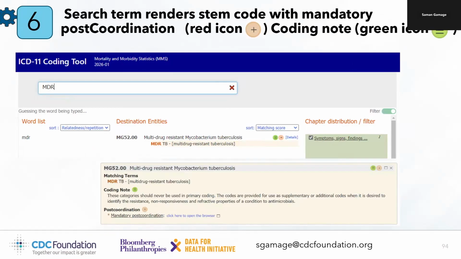This is another scenario. Search term renders stem code with mandatory post coordination. Red plus icon, coding note, green icon. Red plus icon for mandatory post coordination and green icon for coding note. MDR, multi-drug resistant mycobacterium tuberculosis. As you know, this is an abbreviation, but the coding tool is able to identify this abbreviation and help us with coding. And there is a coding note.